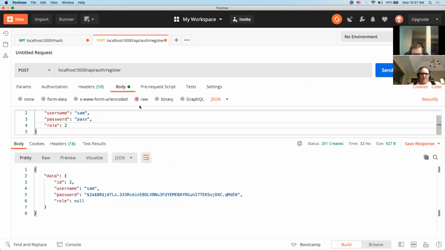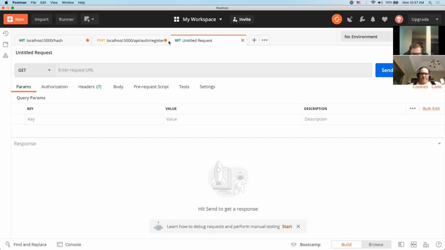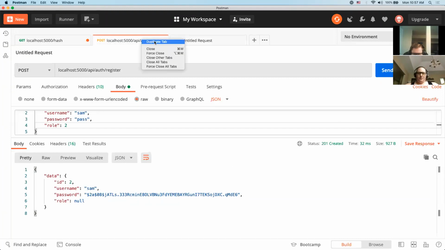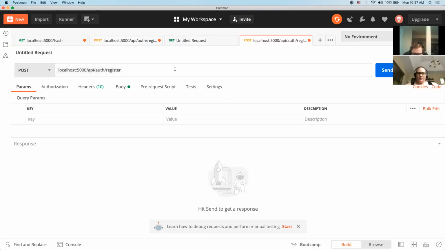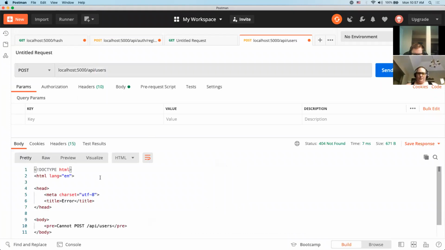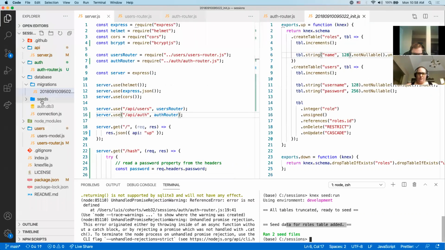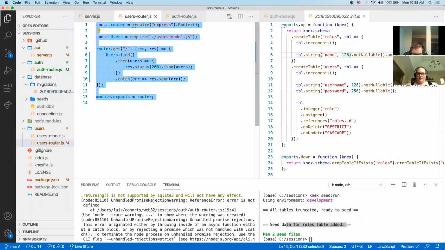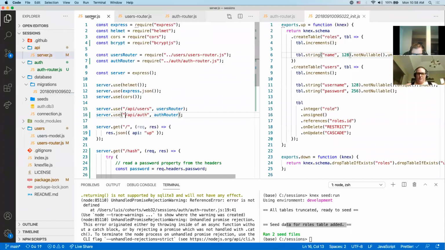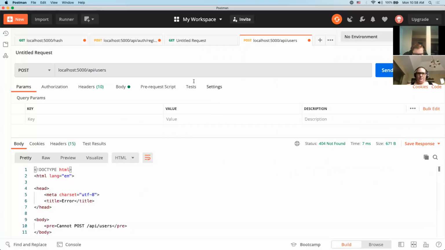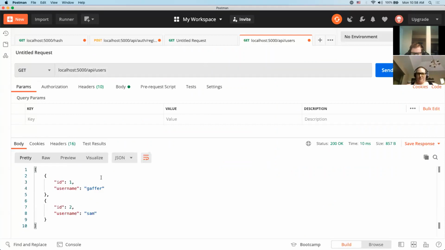Here we go. Now we should have 2 users in the database, hopefully. So if we duplicate this thing and go to slash API slash users, we should have an endpoint that doesn't exist. So that's not the right endpoint, I guess. Slash API slash users. Oh, did I do a post? Oh yeah, I copied a post. Sorry, you're right. It's not a post. There we go. We have the gaffer and Sam.